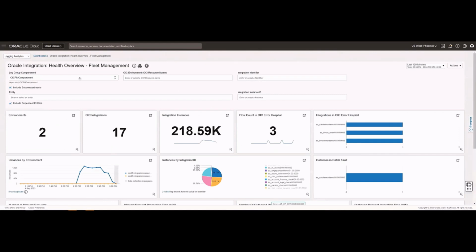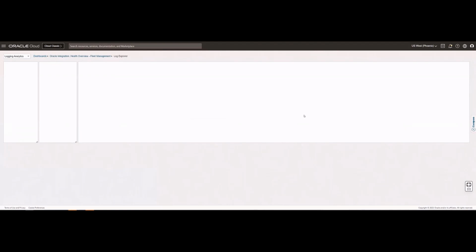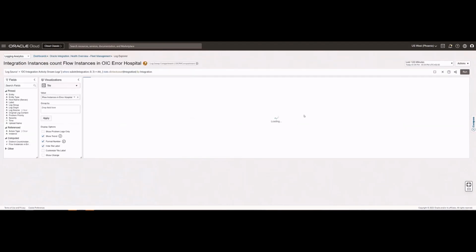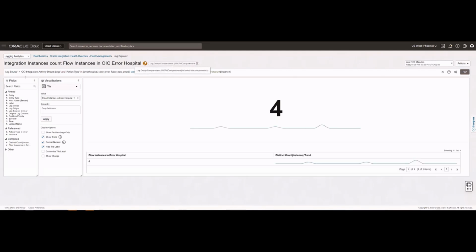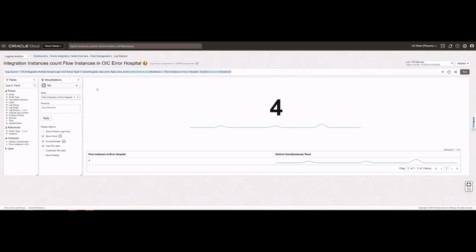Now, another thing to note when we're looking at this dashboard is that you can drill into these dashboards. So I'll just give you an example, like for the flow count in OIC Error Hospital. When I click here, it brings me into what we call the Log Explorer. So you can well imagine all of these widgets are being fed by log queries. And this is the query language that we have for this, and it's very, very simple. Check out the OCI Logging Analytics documentation for the actual syntax that's required, etc.